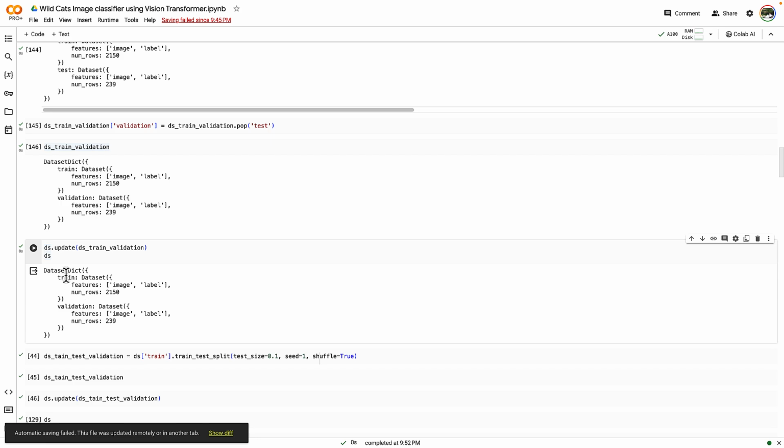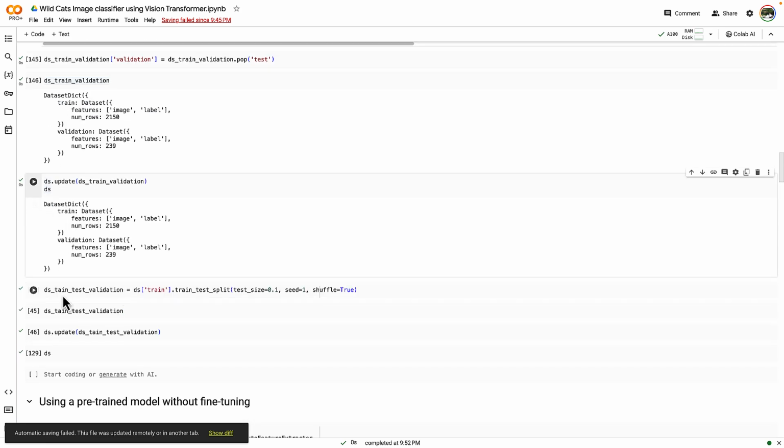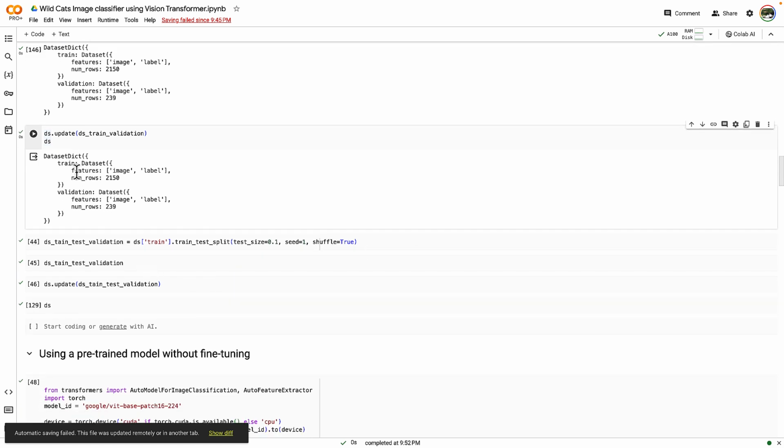So the original data set has now train and validation. We need to create one more data set called test. We will repeat the same method. We will split the train data set into 90% train and 10% test.